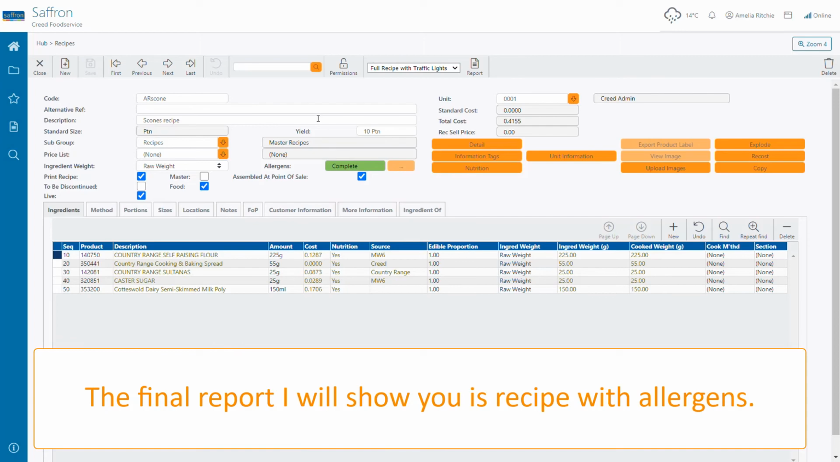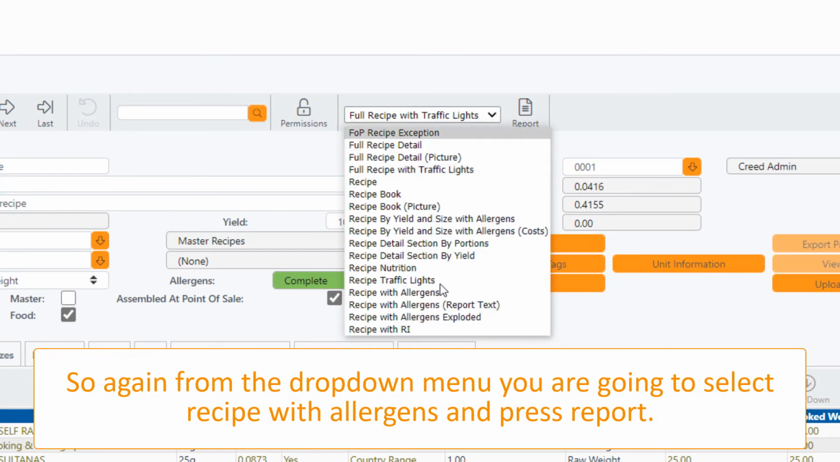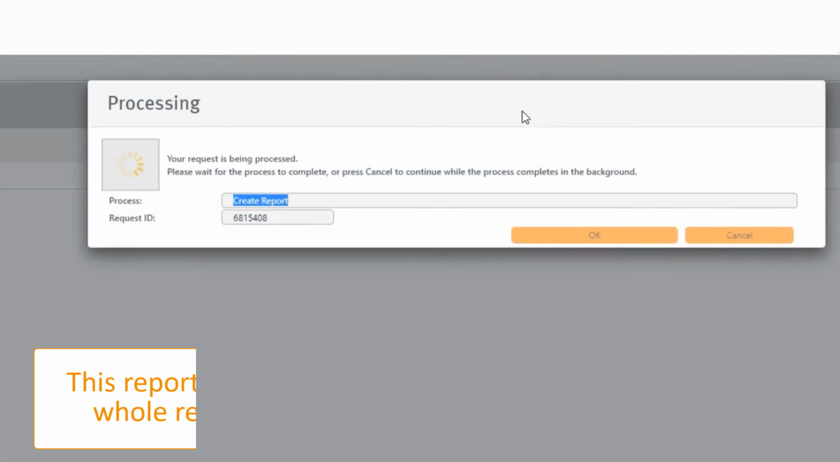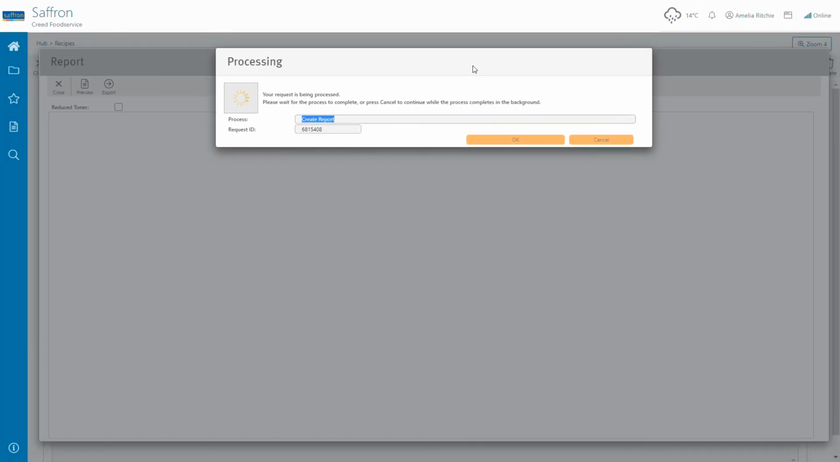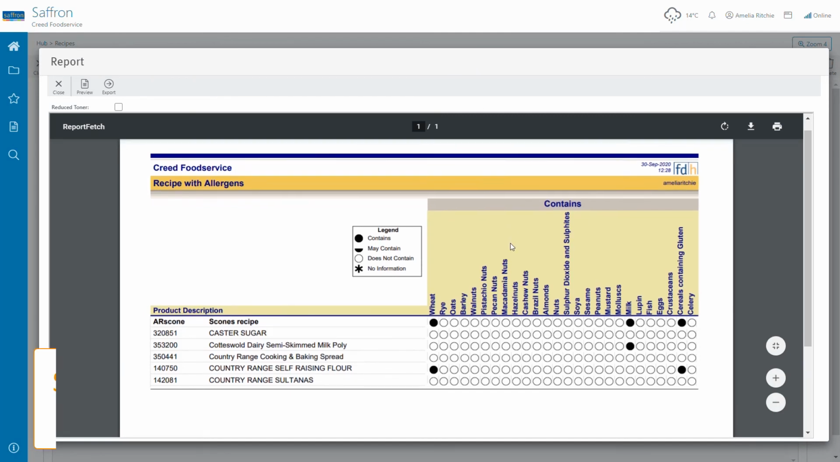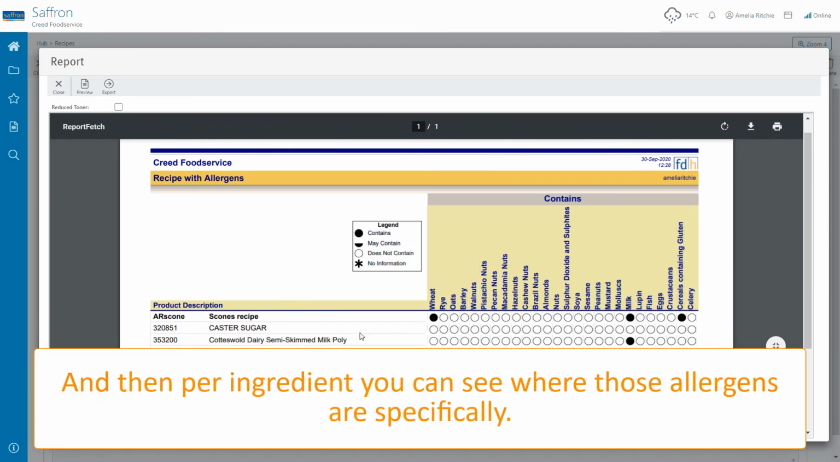The final report I will show you is recipe with allergens. So again, from the drop down menu, we're going to select recipe with allergens and press report. This report is a table which highlights the allergens for the whole recipe and then breaks it down per ingredient. So on this top line, it shows you all of the allergens in the recipe, and then per ingredient you can see where those allergens are specifically.